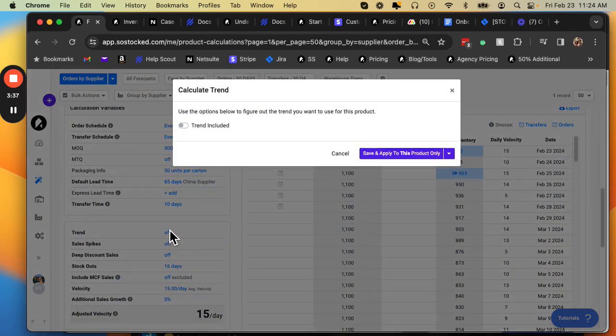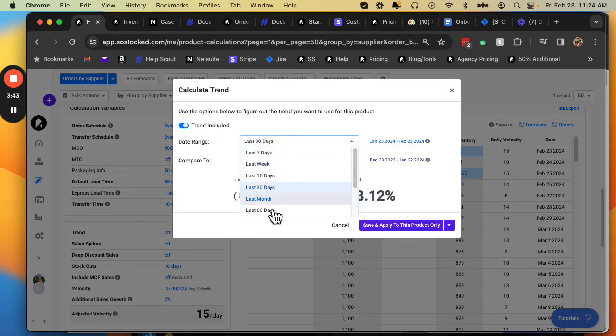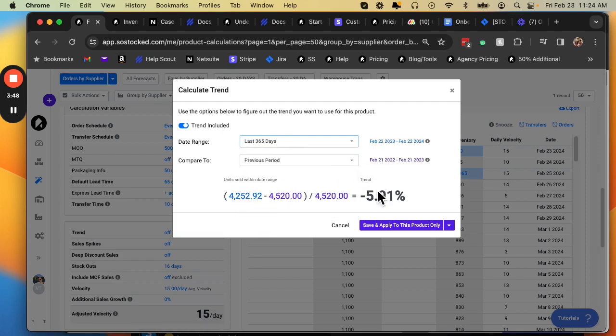You can turn on this trend tool. You can use this with any velocity metric. And I would suggest using a longer period of time, such as the last 365 days over the year before, and we can see if we're up or down.